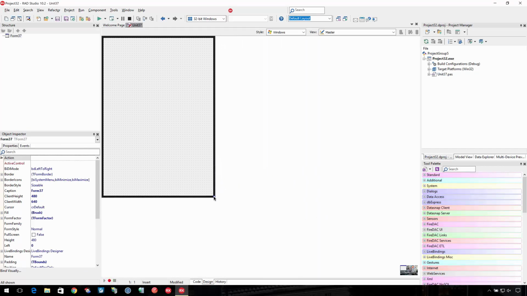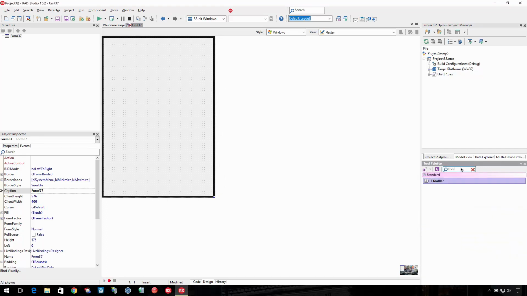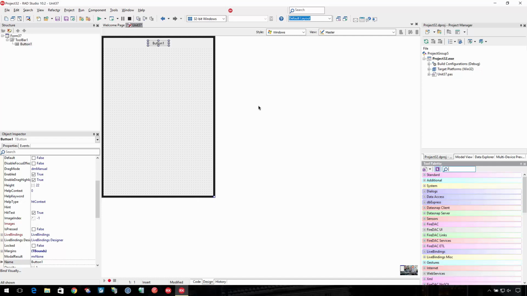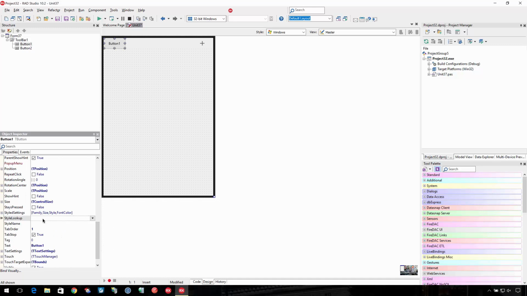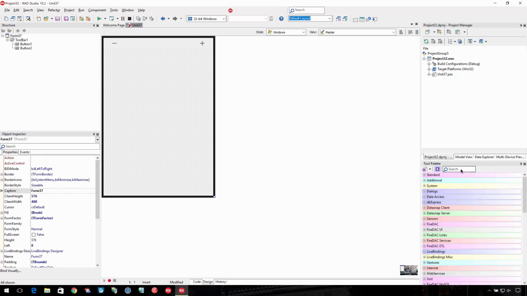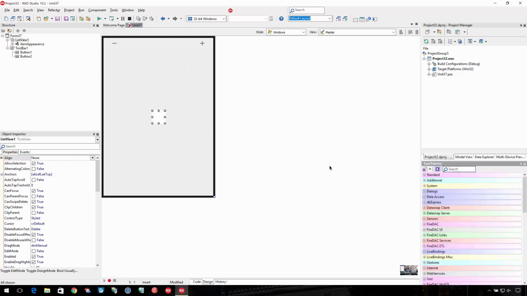And we're going to start with our UI, which is pretty simple. We're going to start with a toolbar at the top. And on here, we're going to put 2 buttons. And this button we will align right, and we'll give it a style lookup of add item button. And this one we will align left, and we'll give it a style lookup of delete item button. And now a list view in the middle with an alignment of client.